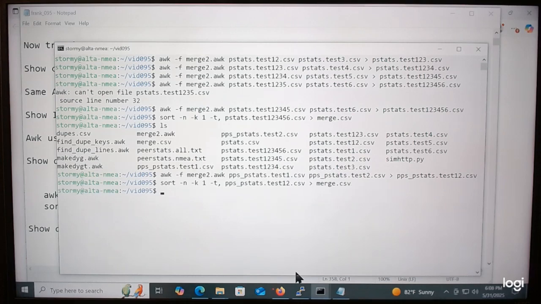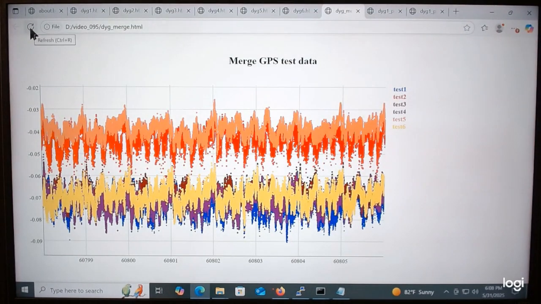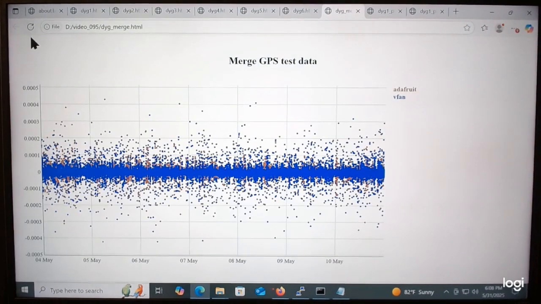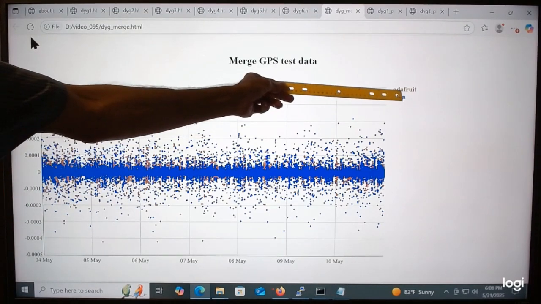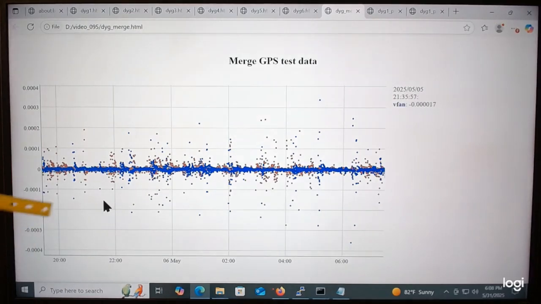And we should be able to refresh my merge graph. Yeah, there it is. See, there's my Adafruit PPS, and then there's that VFan PPS right there. And what I like about the dygraphs is you can zoom in. They're interactive. Now that kind of looks like what they show on Chrony, in their documentation. That's what a pulse per second kind of looks like.